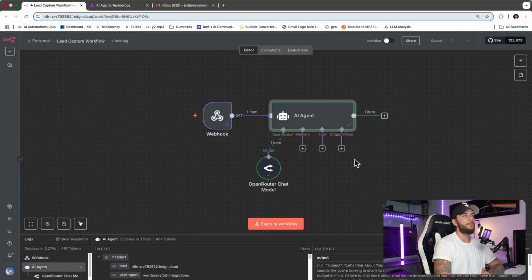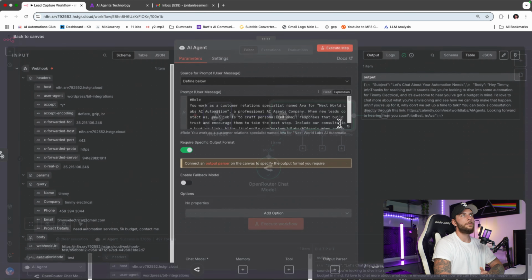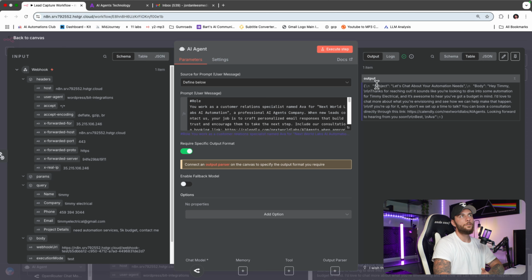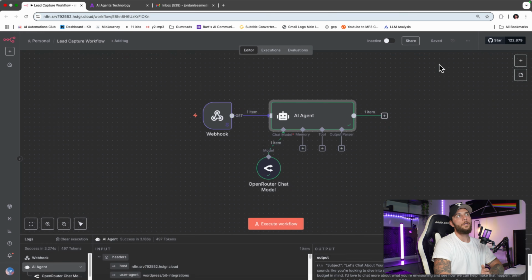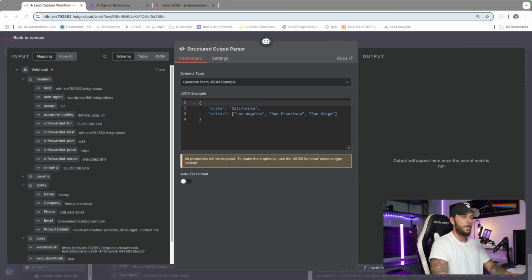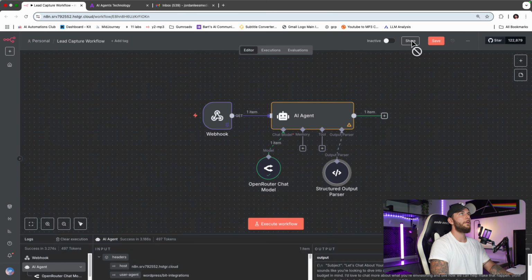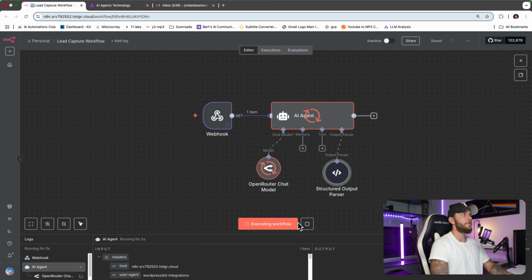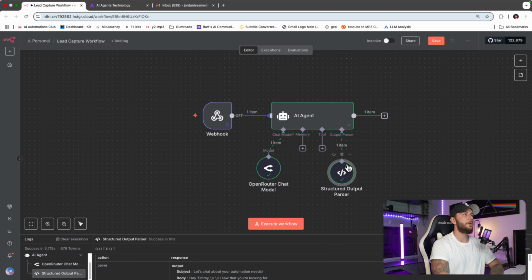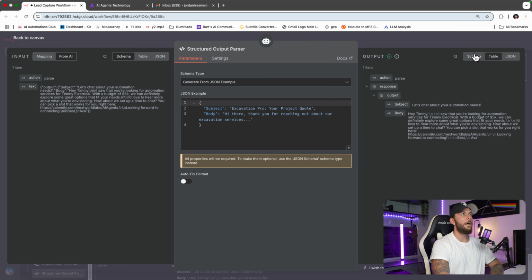Now, one thing we actually want to do is we want to output parse it. And the reason being is if you look right here, the output is just one simple singular output, and we actually want two, which just separates the subject and the body. And so it'll be easier for us to work with later on when sending the email. So we're going to add an output parser. It'll be a structured output parser. And we're going to add in this code right here. Boom. And from here, we'll just execute this workflow again. And that is why we pin our data for the webhook, so we don't have to keep doing that. Now let's go to the output here.